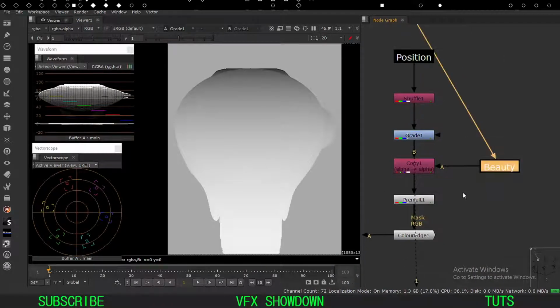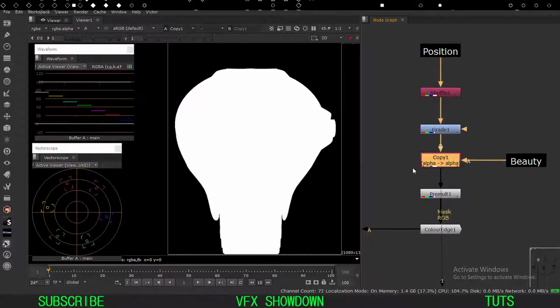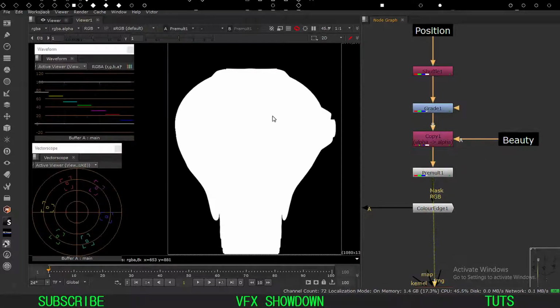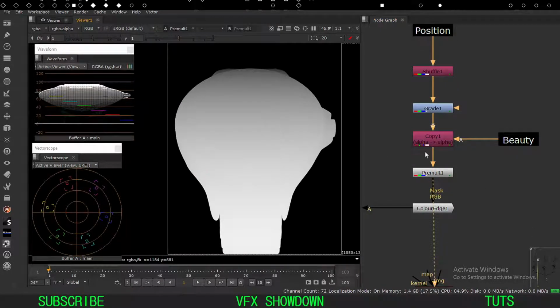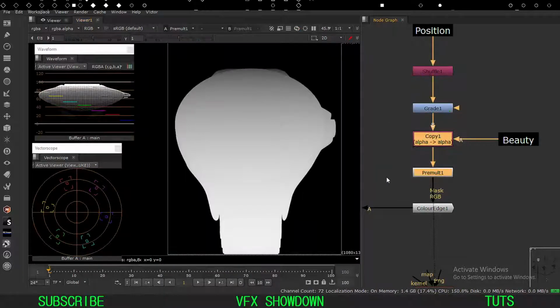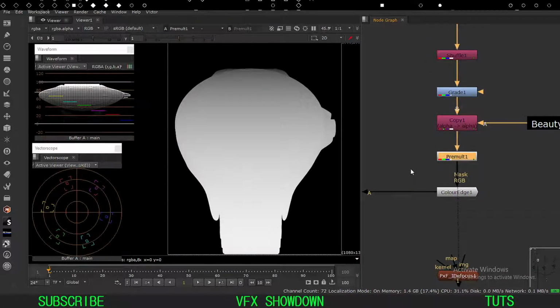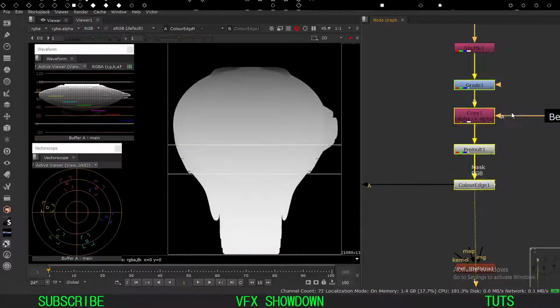Then I use the beauty because the beauty has the alpha channel. I copy my alpha to my ZDefocus and then I premult. Now I'm getting this cutout. If I don't have that, I'm getting this. I don't want this, I just want the watch itself. So that's why I'm copying the alpha to my stream, then I premult, and then I edge extend this.